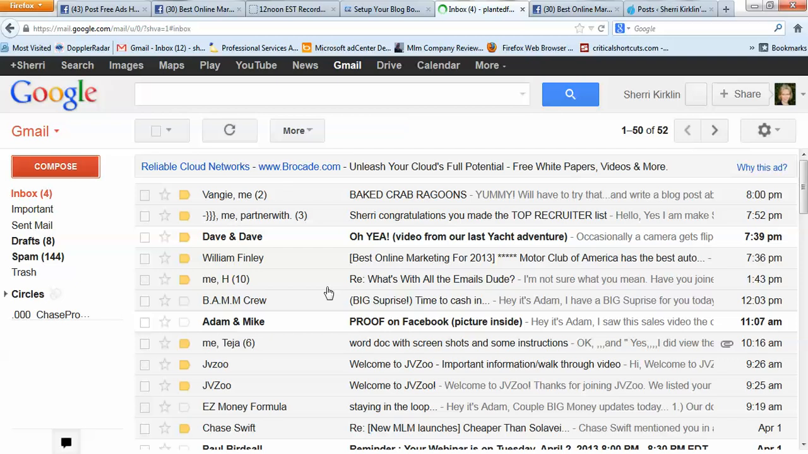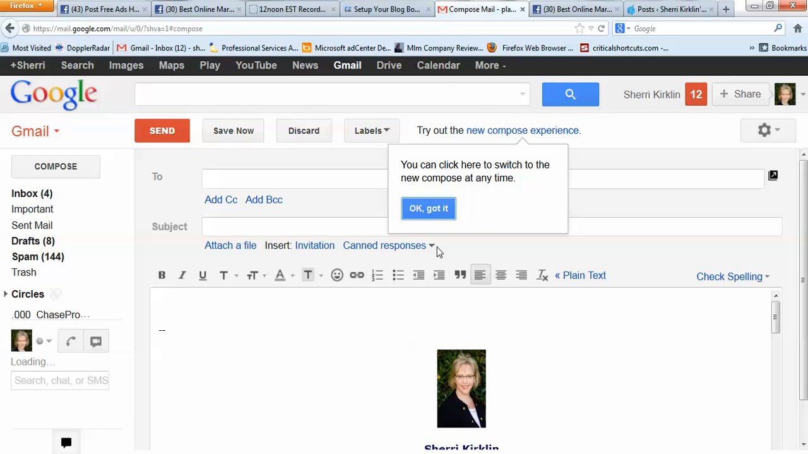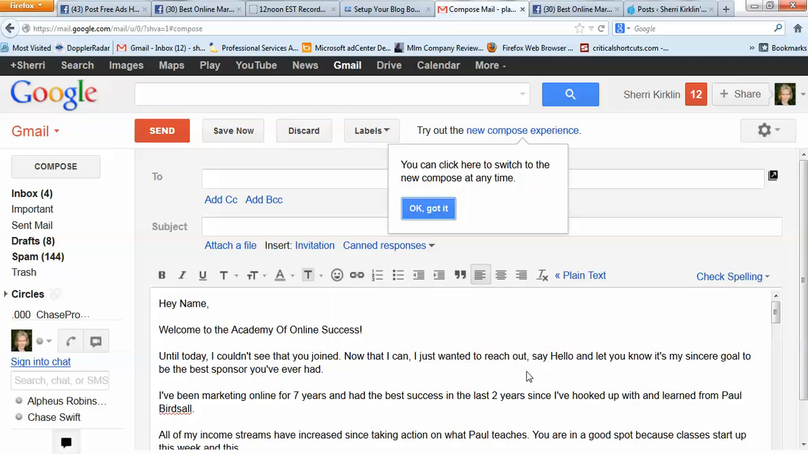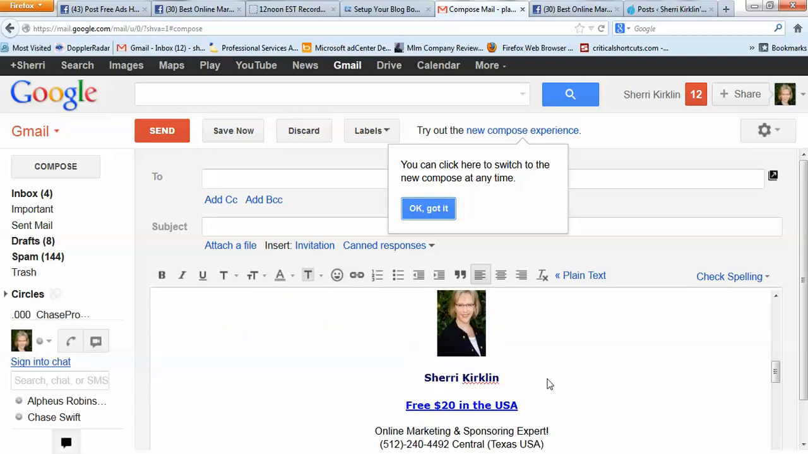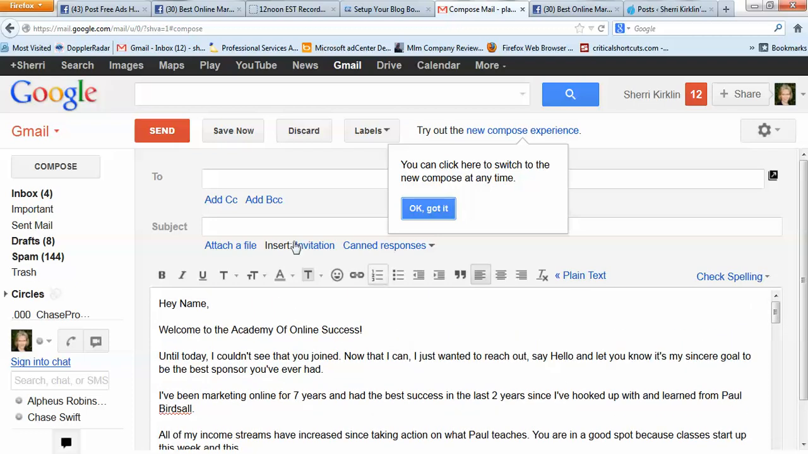So if you hit Compose, this is what you're used to. And notice that the canned responses are right here, so I can just select it easily, and I can see my email in a big window. So it's really nice. I like this much better. So I just wanted to show you how to turn that off.